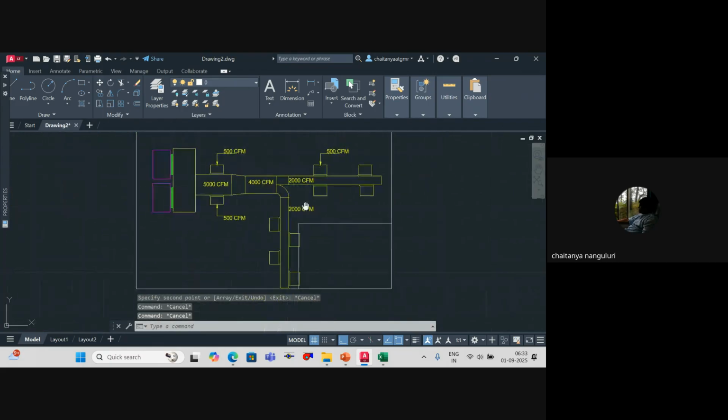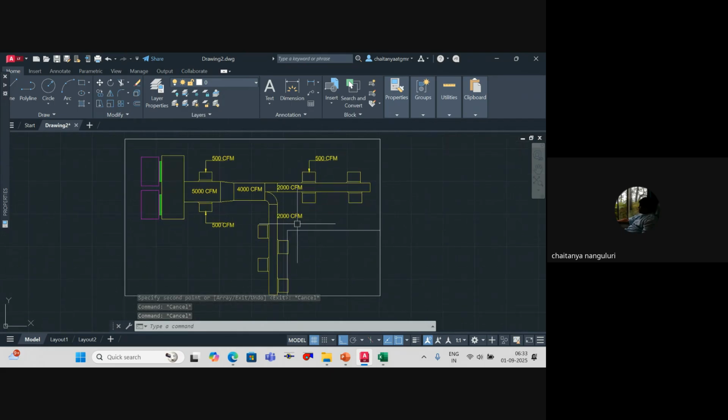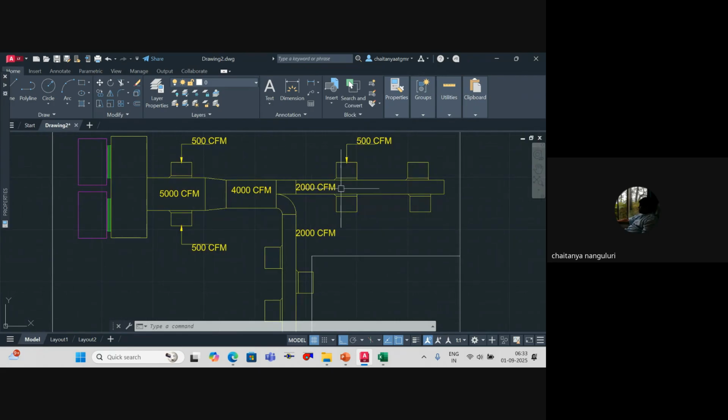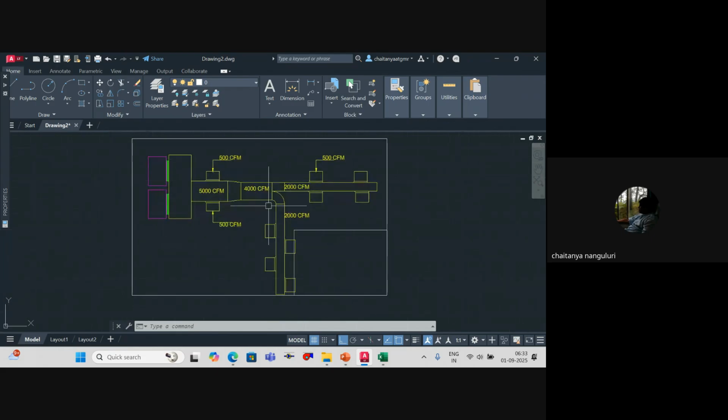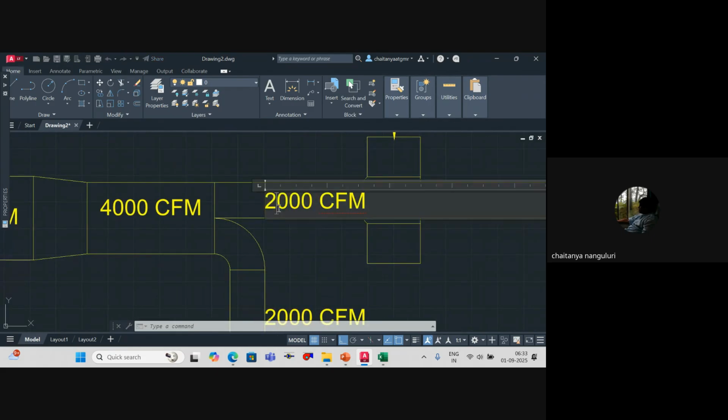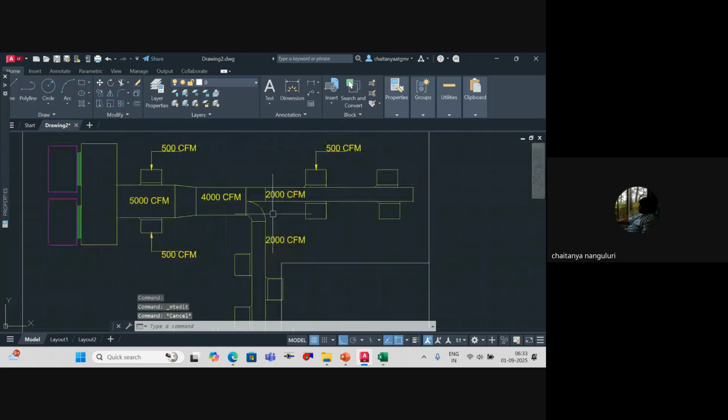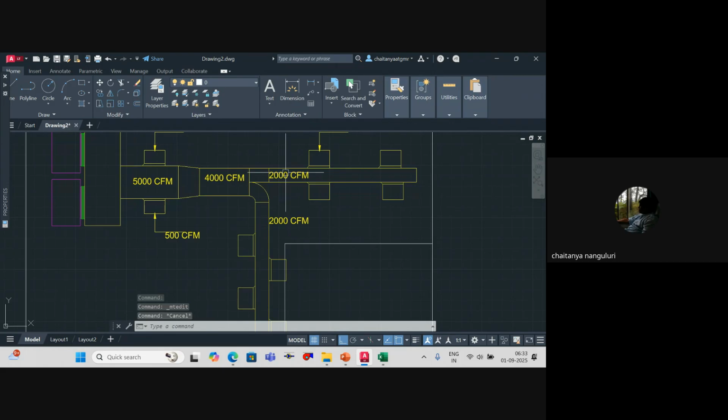But if I don't have any control mechanism, what will happen? Out of this, more air will flow through this because this is the least resistance path. You agree? Straight up. Whereas an elbow means the air should change direction. So because of that, what will happen? More will go. Probably this will go 3000 and this will only be 1000 CFM. You agree?